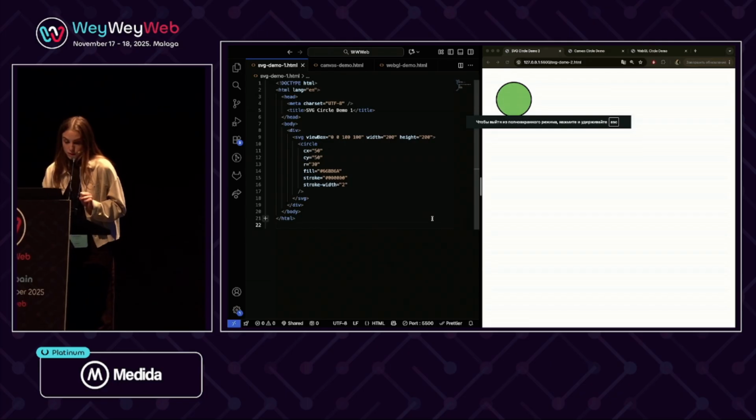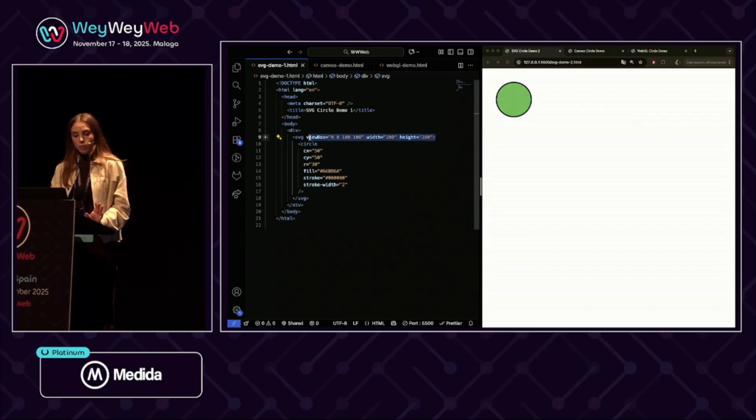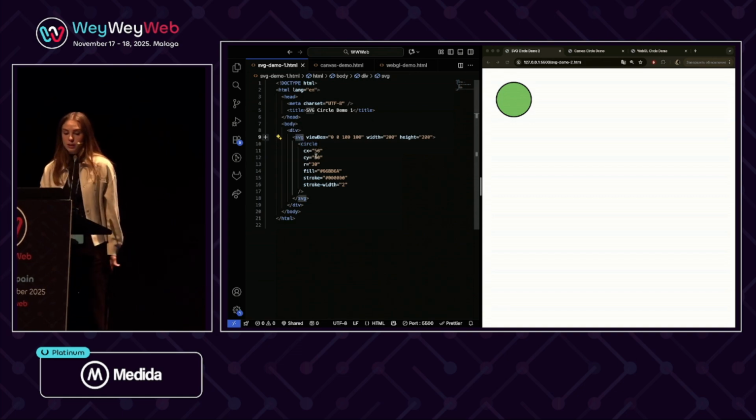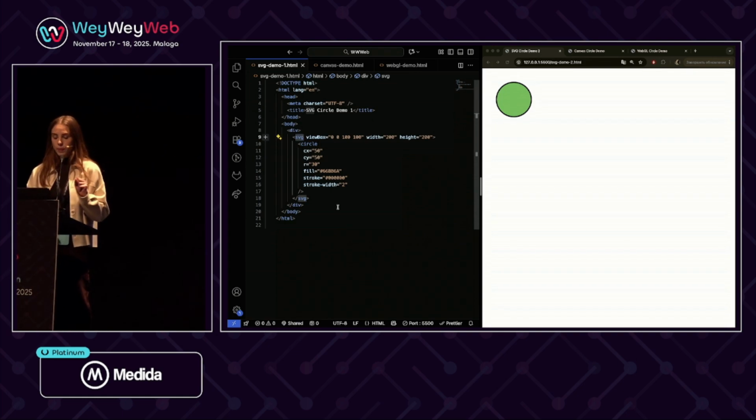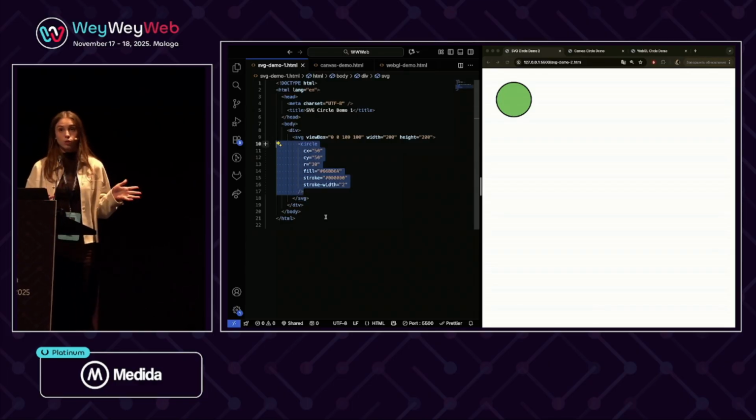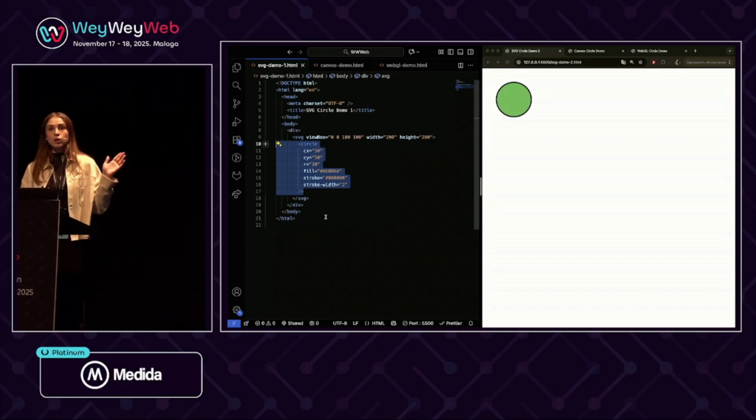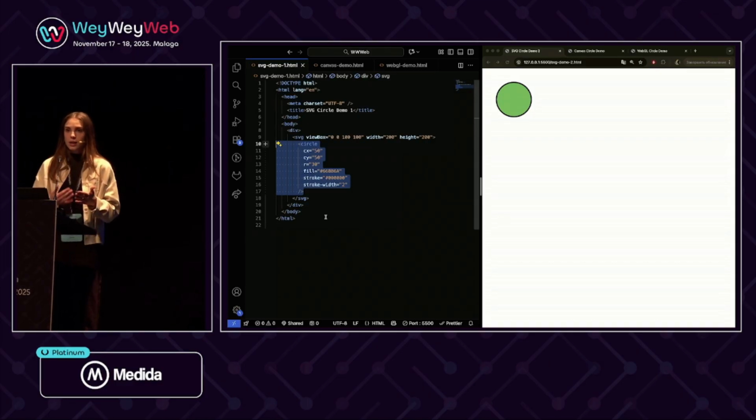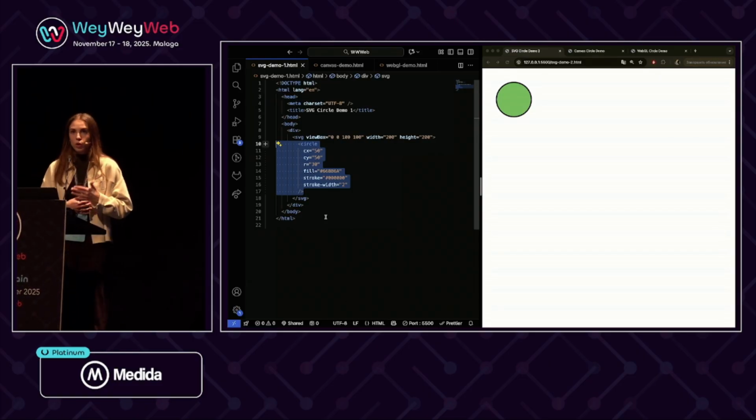Let's start with SVG. Here, we have one DOM element, SVG, which displays the area where we will draw. To draw a circle, we need to add a circle. And as you can see, it's a DOM node. So if I want to draw something else, I would need to add more circles, more elements.